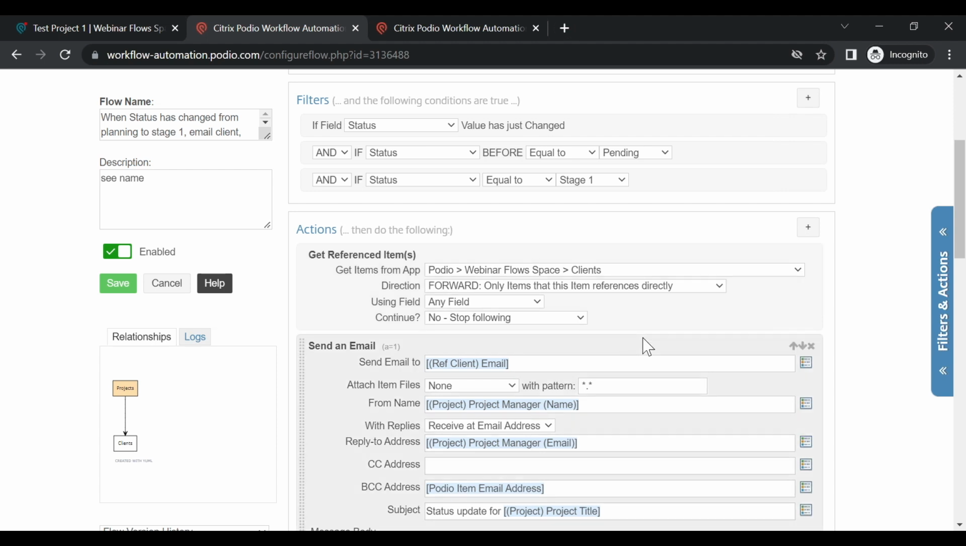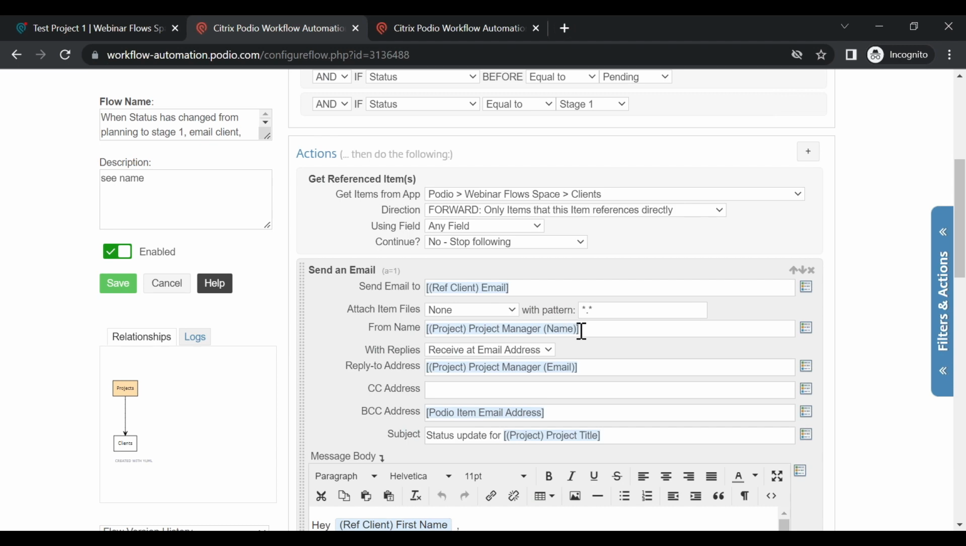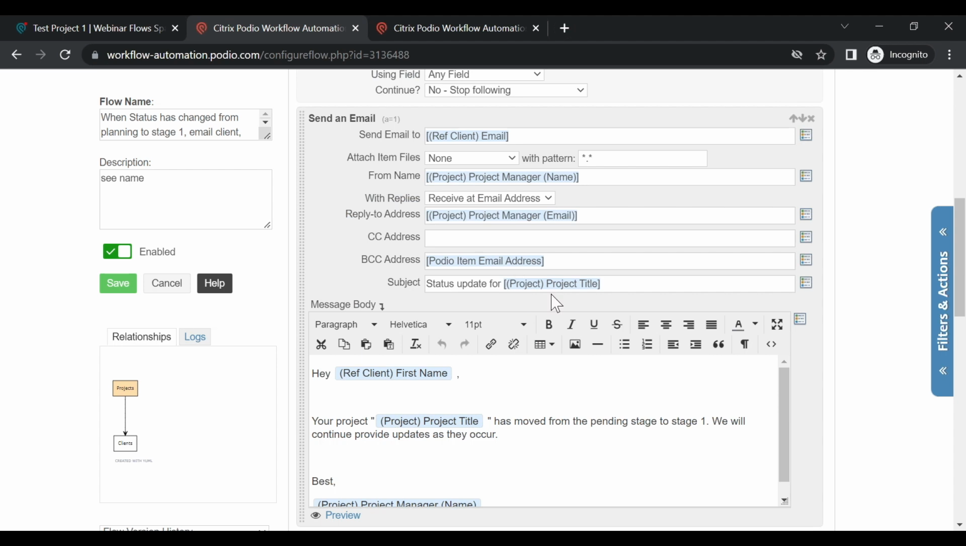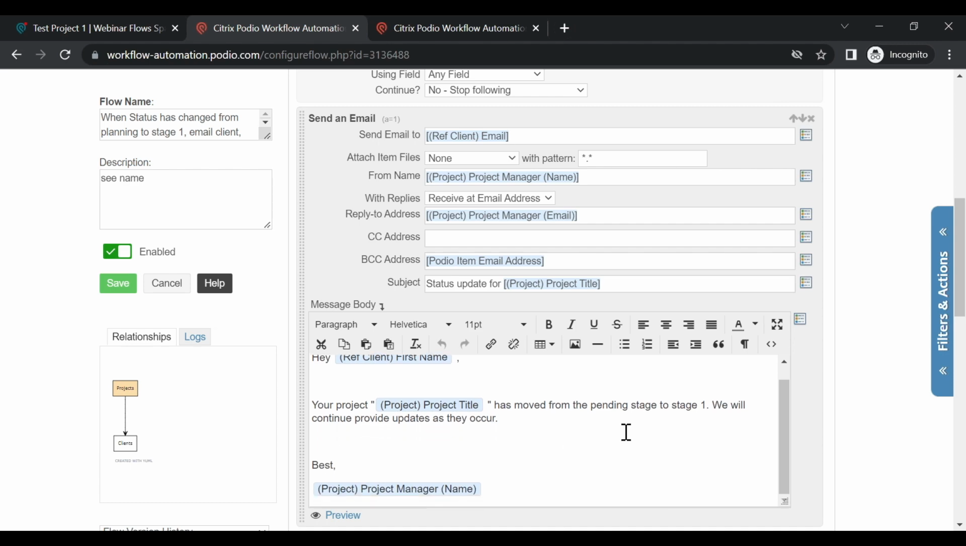I don't have to go back and do double data entry. I don't need to update that client field manually. I'm able to go ahead and say, cool, with this, it's sending to that client name. It's coming from the project manager's name. The reply all is going to be their email. You can see it's the update for that project title. I'm sending the email to that individual, letting them know it's gone from pending to stage 1.